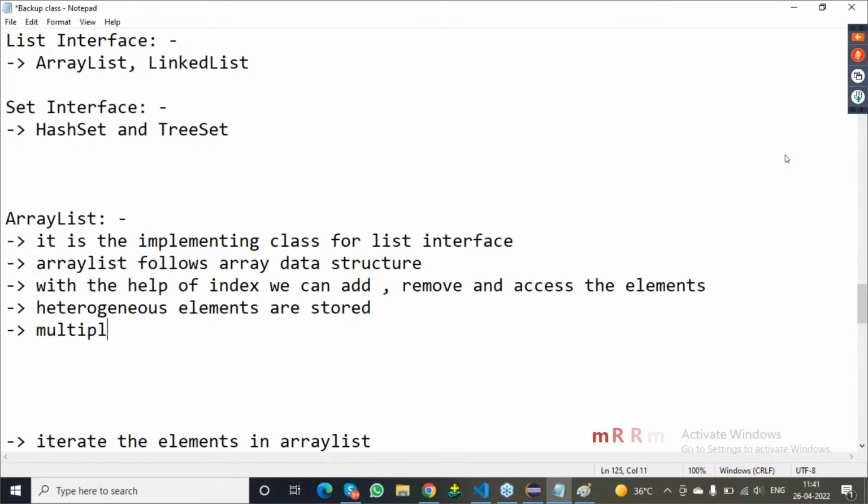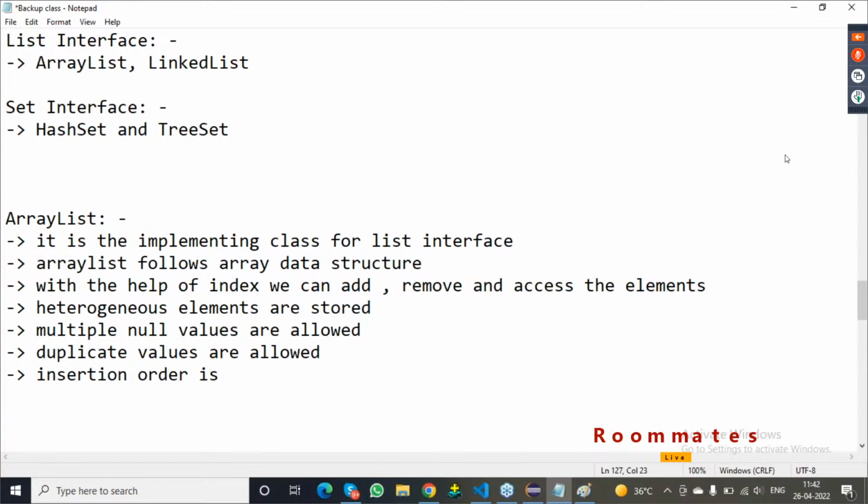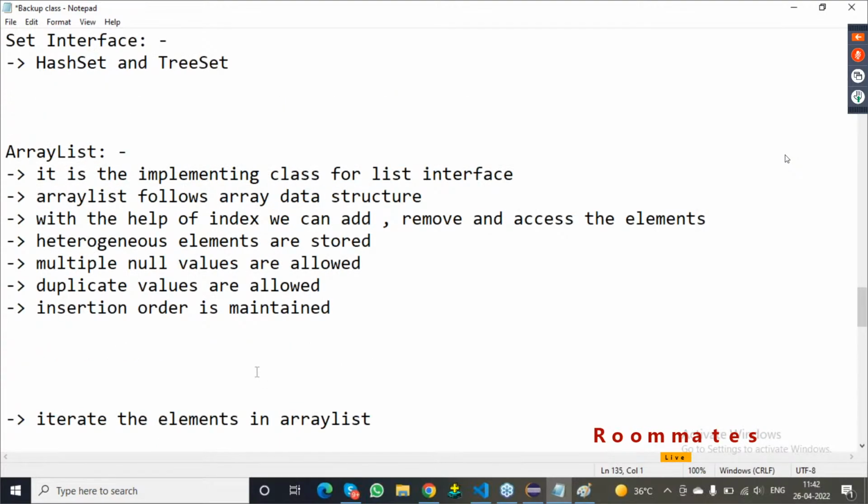So I will write the characteristics of an array list. Store multiple null values are allowed. Then duplicate values are allowed. Then insertion order is maintained. So these are the characteristics of an array list. So array list is completed.